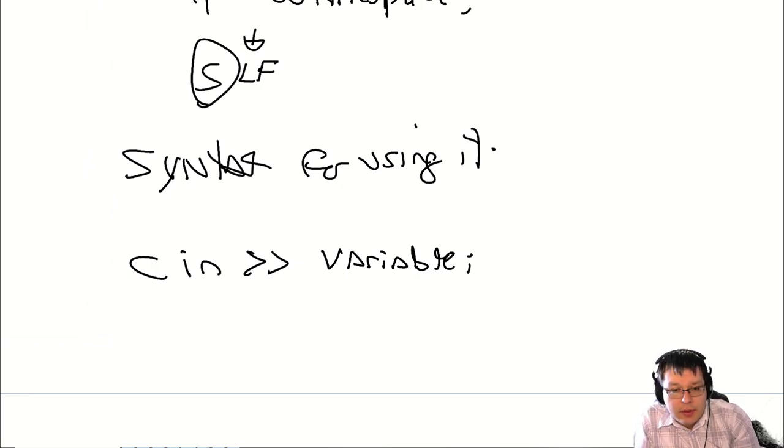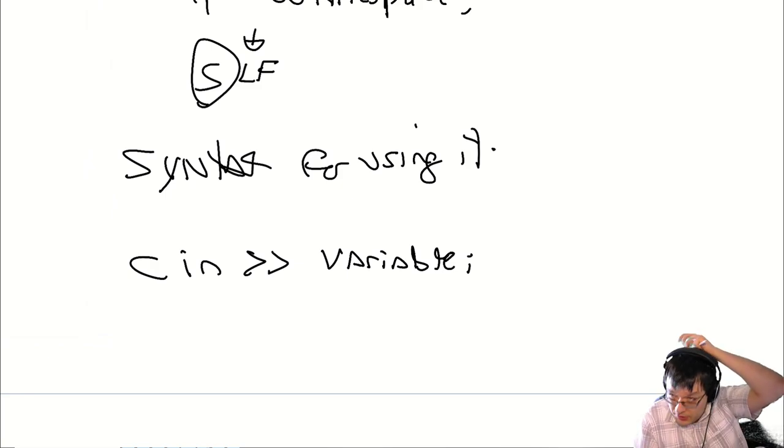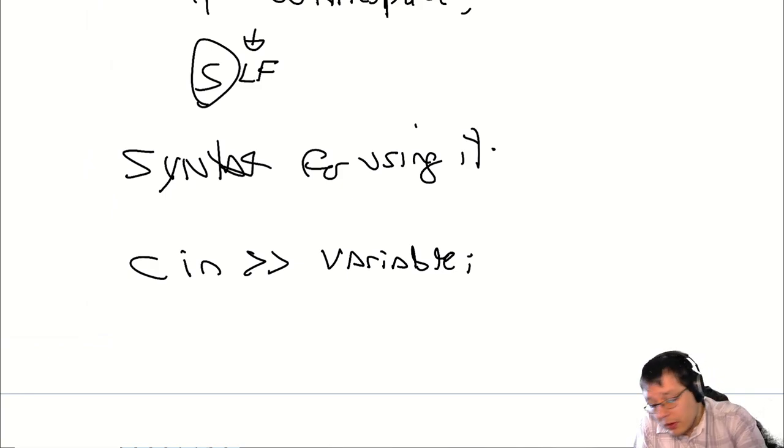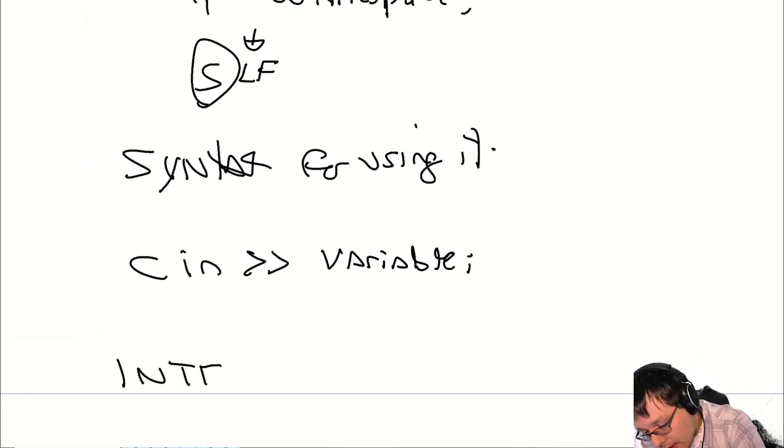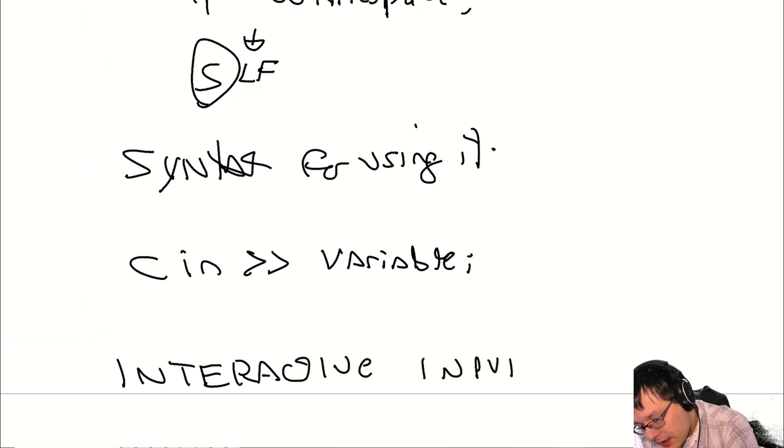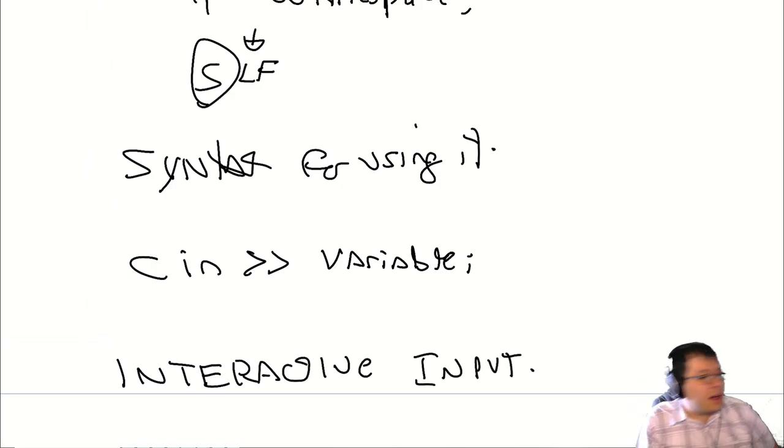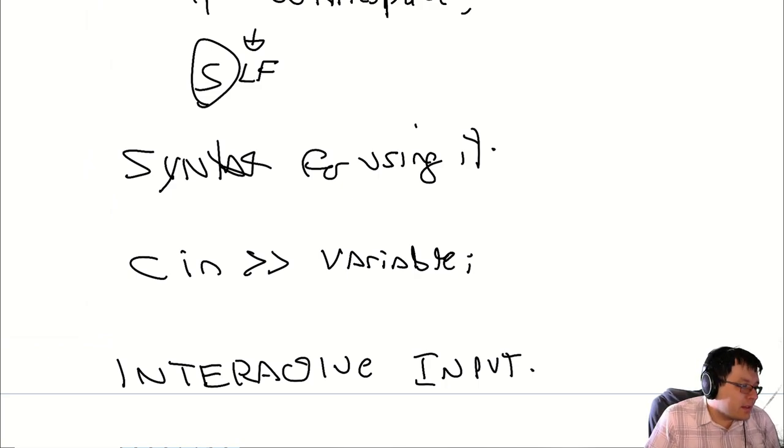And what this is going to do is get the next value from the input source, which again is the terminal. What you're typing in, it's going to extract it from the terminal and store it in your variable. Okay, having that allows you to basically do what is known as interactive input.